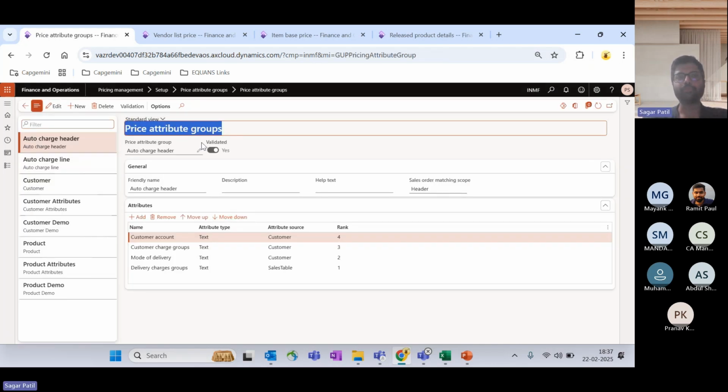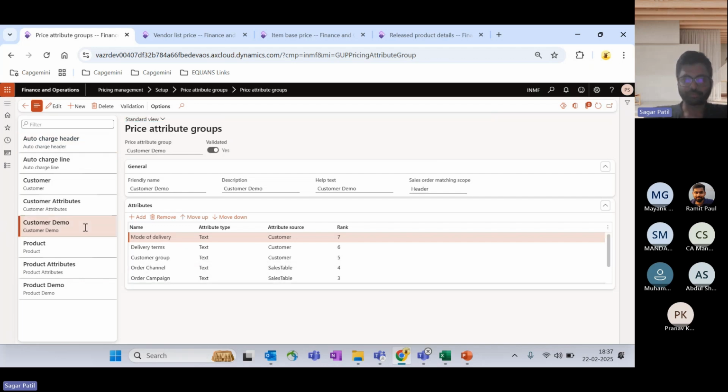This particular form is shared across all the legal entities, be it INMF, USMF, all the legal entities will have this form, and the same data is there everywhere because our attributes are cross company data, meaning it's available to all the legal entities. Similarly, the price attribute group is available to all the legal entities. So I defined these two, the customer demo and the product demo. Here I added all my attributes.